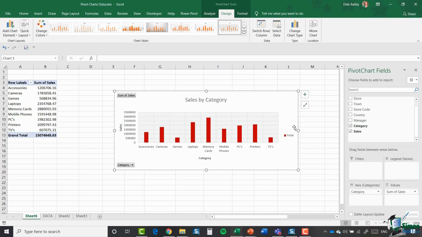Now, something else I have on here is I have a legend. Now, this legend isn't particularly helpful on this pivot chart. It just says total. It's not showing me anything that I need to know. So I'm probably going to want to remove that legend. A couple of different ways that you can do it. Again, this is just a text box. I could delete it out.